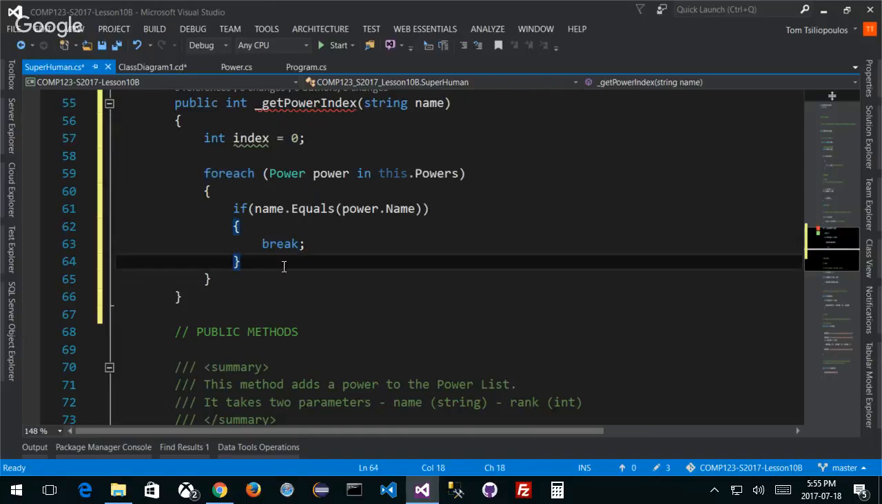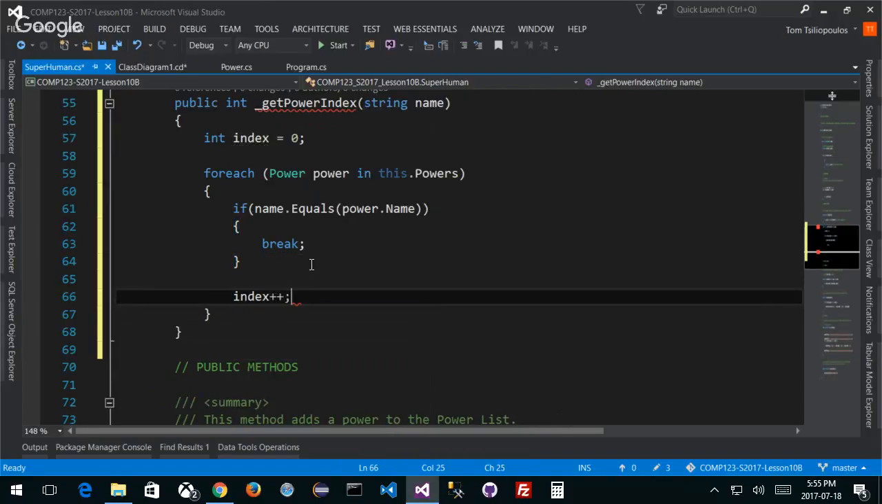So it's going to break, but if the name does not equal the power name, then increment index. It's going to go to the next index, and then it's going to loop again. It's going to keep doing this. But what if it doesn't find it? What if it does not find the power, right? The power doesn't exist. Index will end up being the same length as everything that's in the list, the count of the list, the length of the list, right?